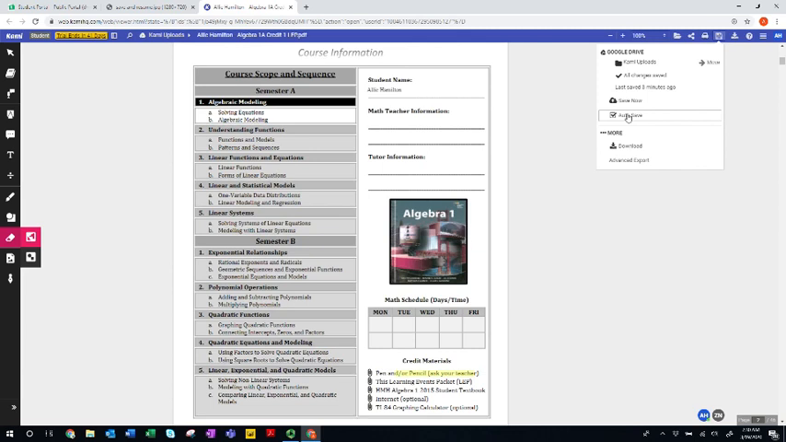Again, this is a web app, so you will need to be connected to the internet for it to autosave for you. But we can also force that save by clicking Save Now. So it's probably a good idea before you exit out to go ahead and click Save Now.